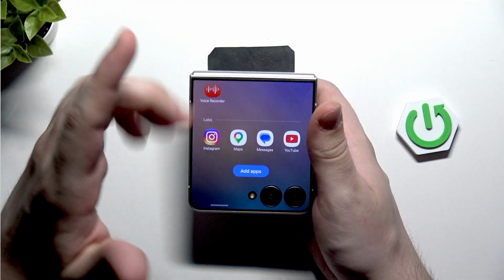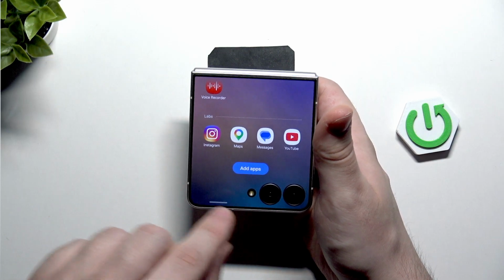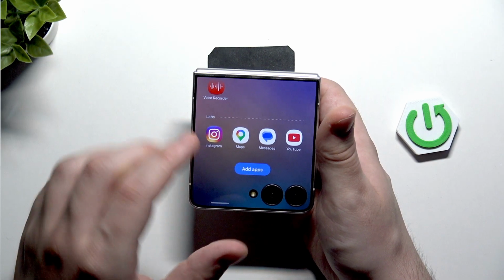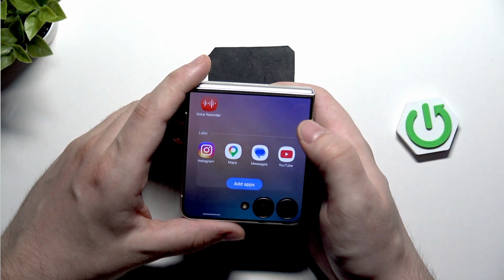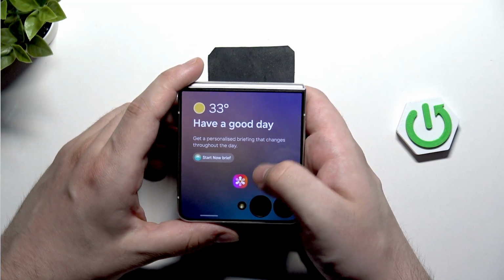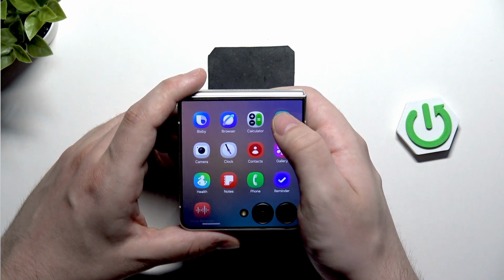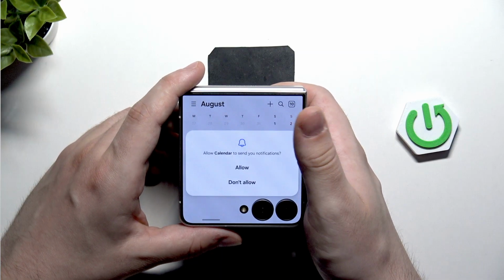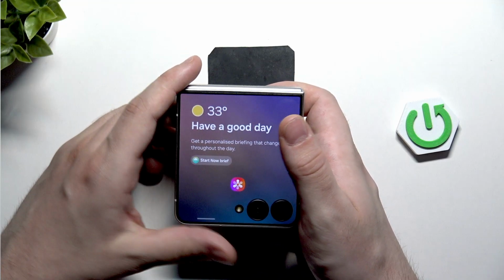Then slide to the upside to close the app, or if you're using the buttons, not the gestures, click the middle button, the circle. Now let's open up another app, maybe YouTube. Okay, let's also close it by sliding to the upside. And then the third app, maybe the calendar. Okay. Now, let's close it also.